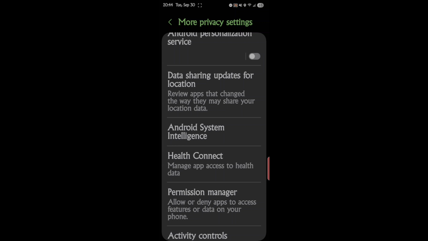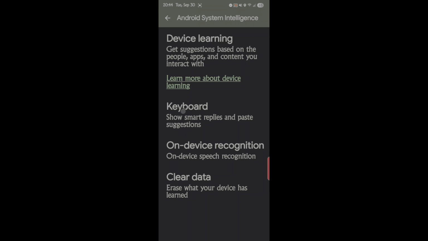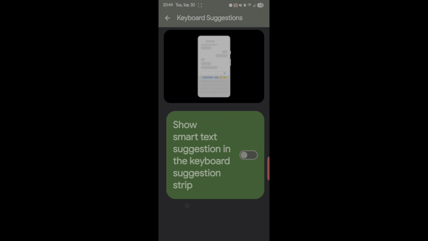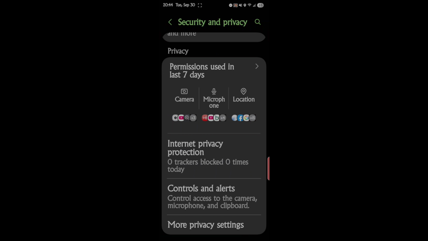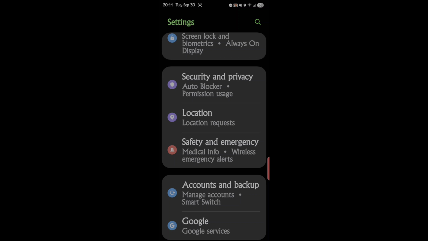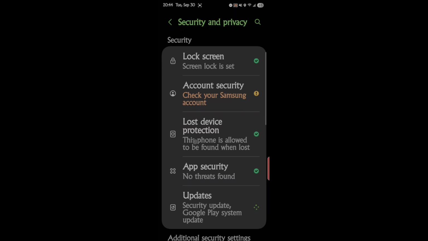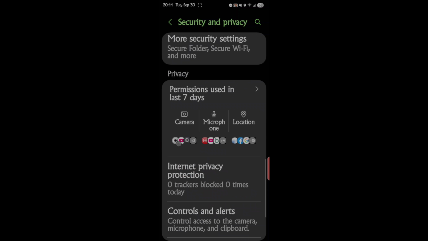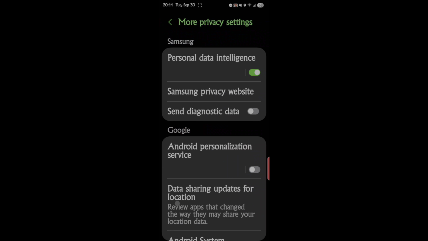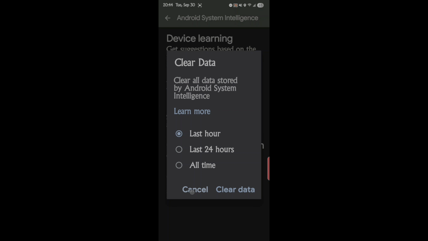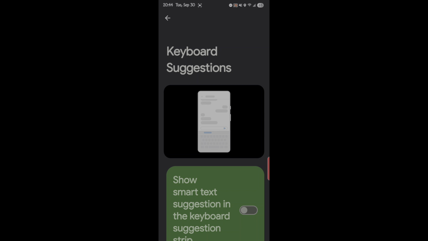So there's another one in here, Android System Intelligence, and that is keyboard. And we're going to turn off show smart text suggestions in the keyboard suggestion strip. So turn that off as well, and then go back. So let me do this one more time just so there's no confusion since I went on the wrong one. So security and privacy, scroll all the way down, more privacy, not more security, more privacy settings, then Android System Intelligence, clear data. Okay, and then also keyboard.